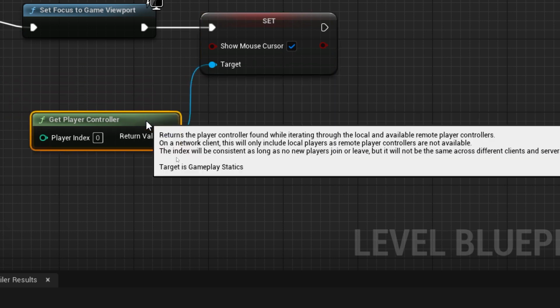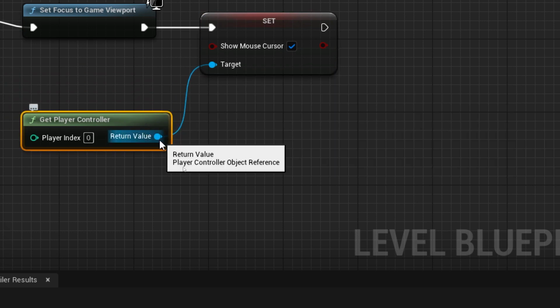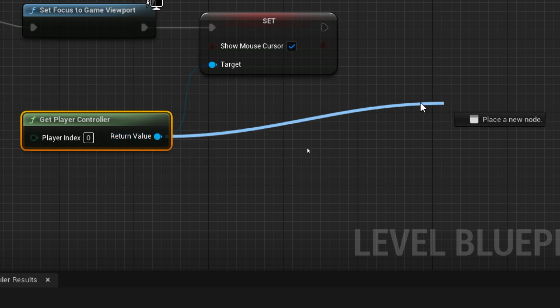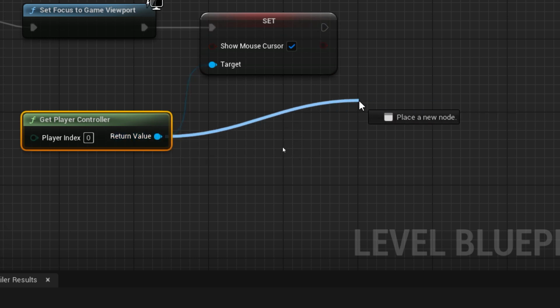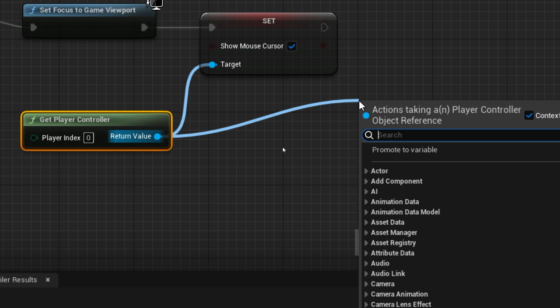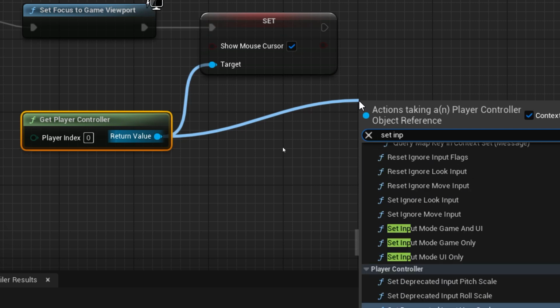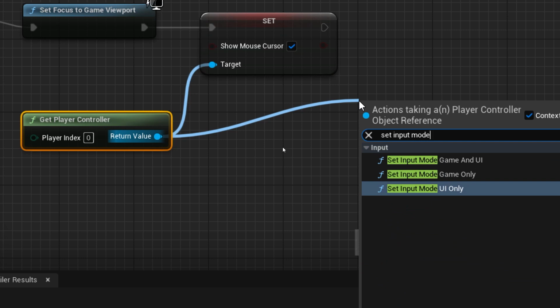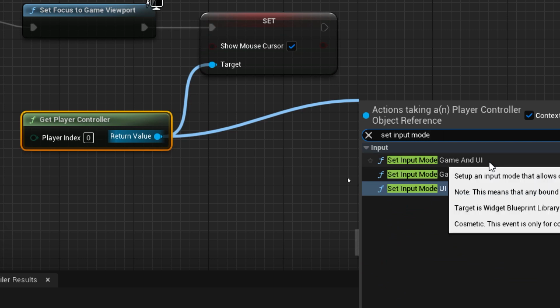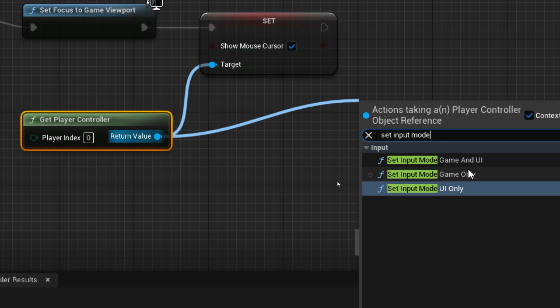And then the third thing, which is to actually respond to inputs, is also from the player controller. The player controller is a filter for the inputs that come in from whatever device the player is using. For this one, we want to do set input mode. There are three choices here. There's set input mode to game only, which means user interface stuff won't receive inputs, and just the game itself.